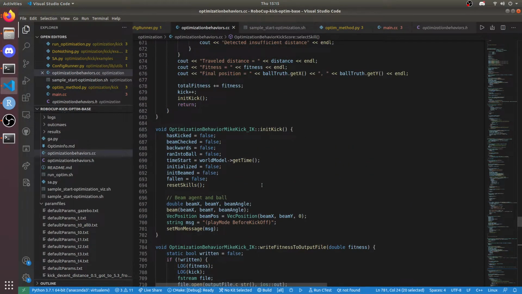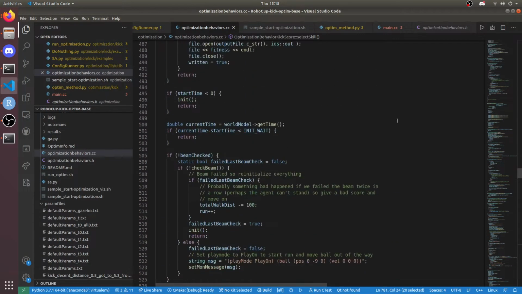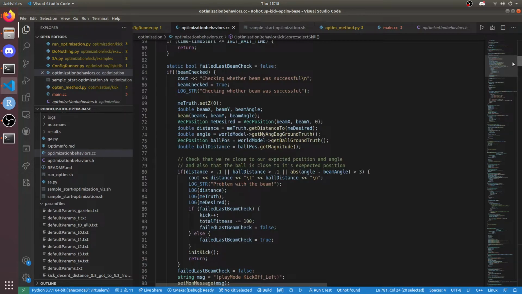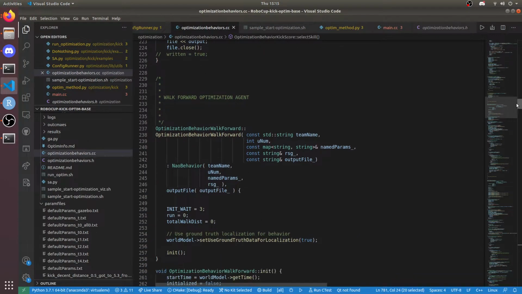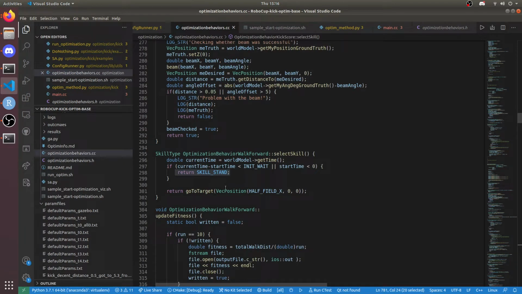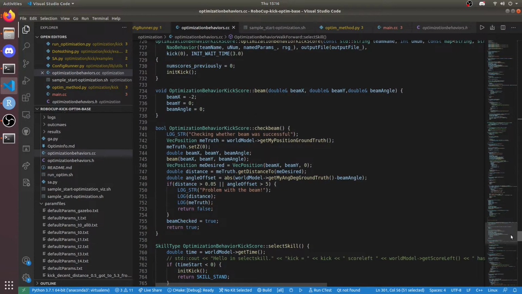You can check in some of the other ones, like the walking tasks. The walk forward task is near the top, I think. Walk forward task has its own select skill behavior. And that behavior was simply to go to this particular target. So if we want to optimize maybe our walking speed in a straight line, then let's just tell the agent to walk in a straight line. Hopefully that makes sense. Okay, back to the kick score one though.